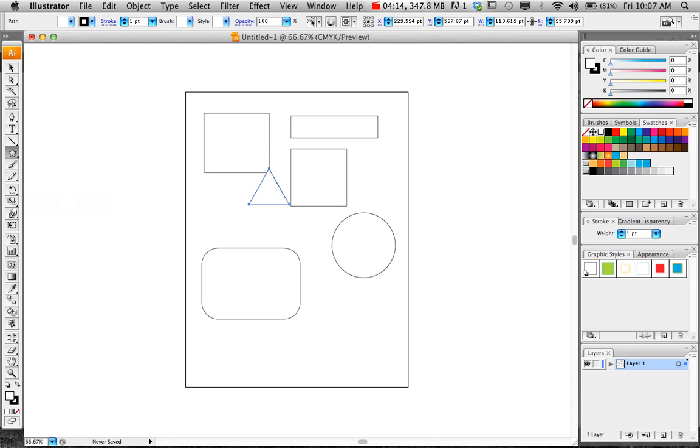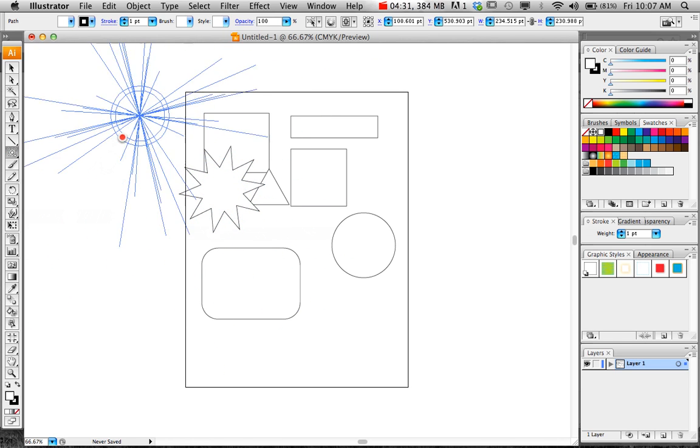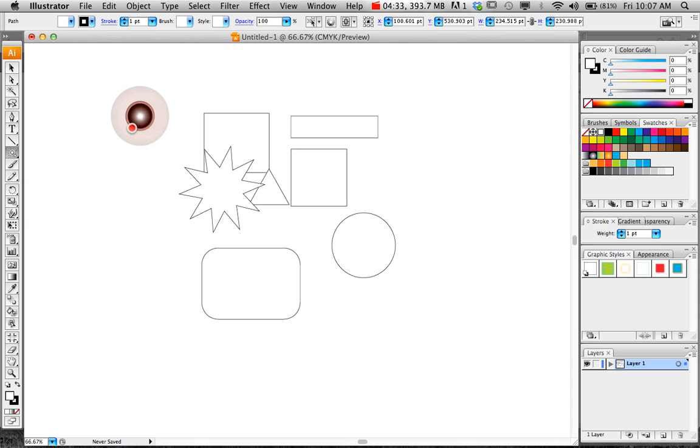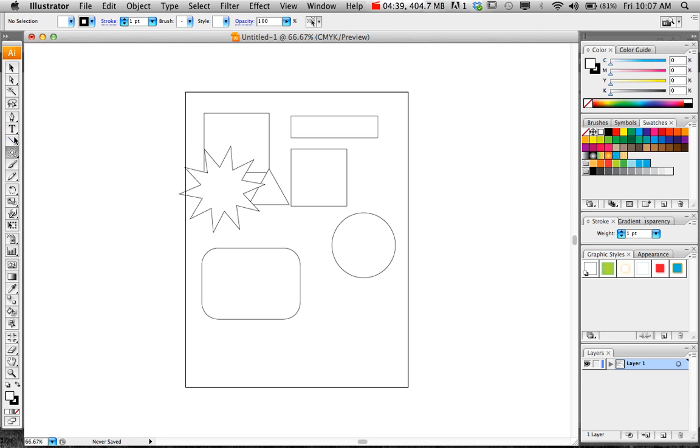Star tool works the same as the polygon. Up arrow gives it more points, down arrow gives it less. Flare tool, you won't use a whole lot, not a lot of purpose behind it, but you can make some fun, interesting shapes that way also.